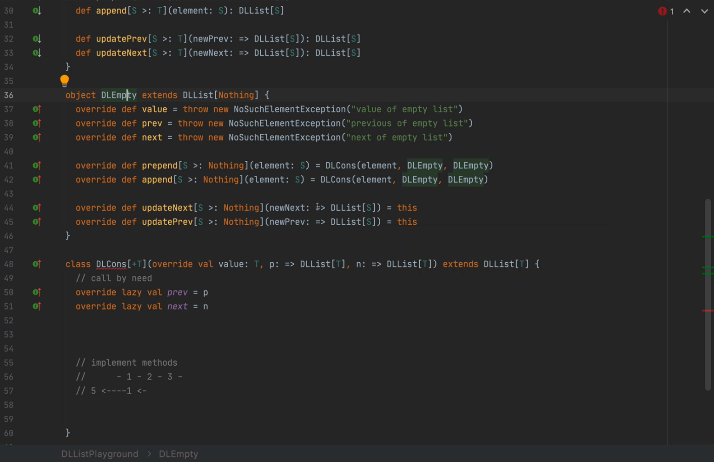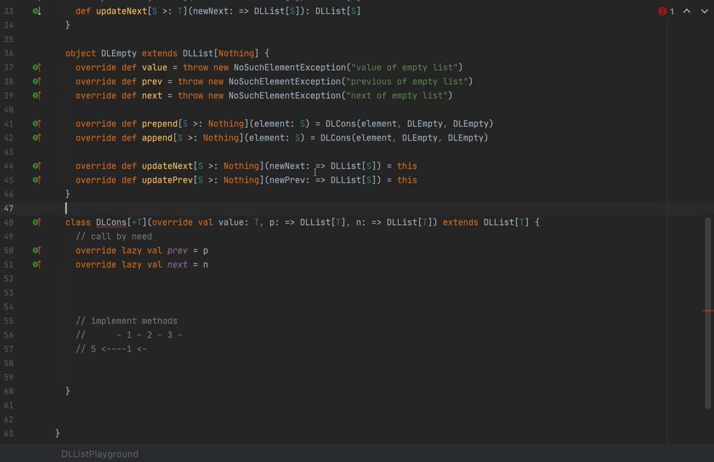So this is not attaching the new pointer to this list so that we can return a non-empty list. Our job is to simply replace wherever we're currently pointing at to this new reference. And for empty, that doesn't make sense, so we simply return the empty list. Okay, now for the non-empty list, we're going to use lazy vals and we'll exploit the fact that the constructor arguments as well are by name.